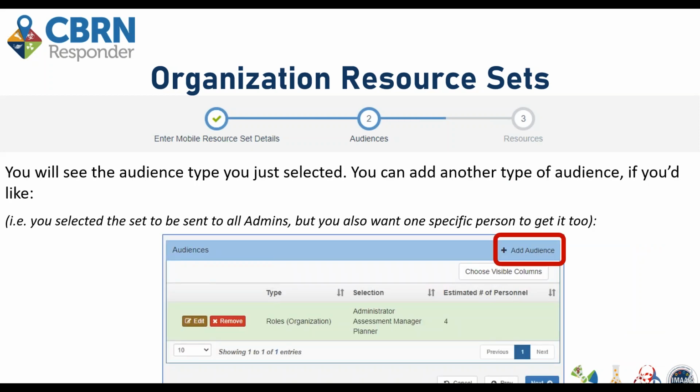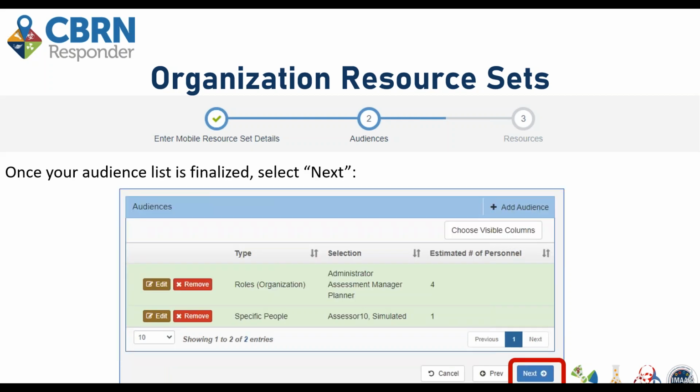Here you will see the audience type you have just selected. You can add another type of audience if you'd like. For instance, if you selected the set to be sent to all admins, you also may want to select specific personnel in addition to the administrators. Once your audience list is finalized, you will select Next.